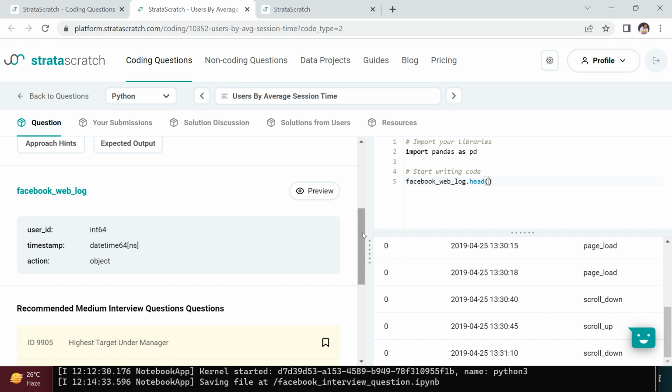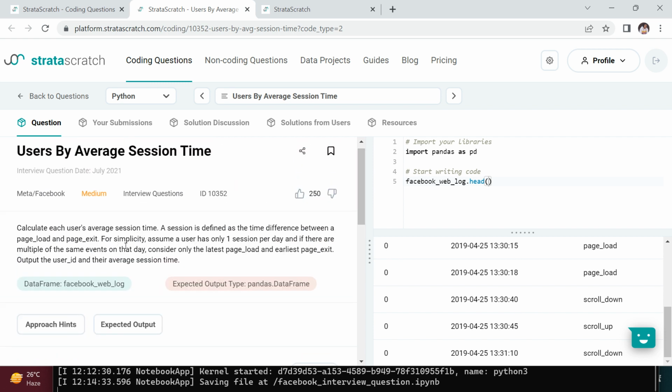A session is defined as the time difference between page load and page exit. So in action you would have page load and page exit, and the difference between those two times is the session time. For simplicity, assume a user has only one session per day, and if there are multiple of the same events on that day, consider only the latest page load and earliest page exit. Then output the user ID and their average session time.